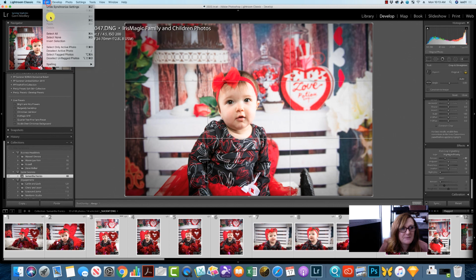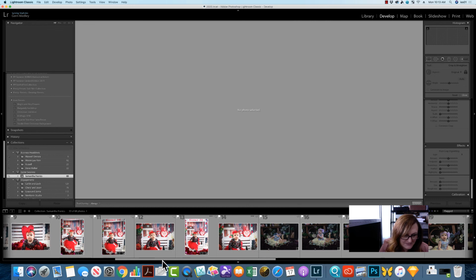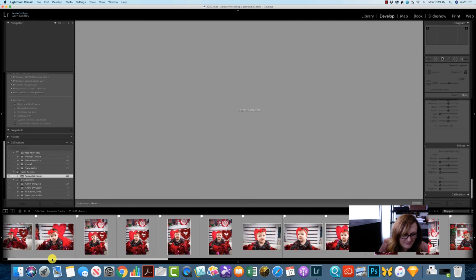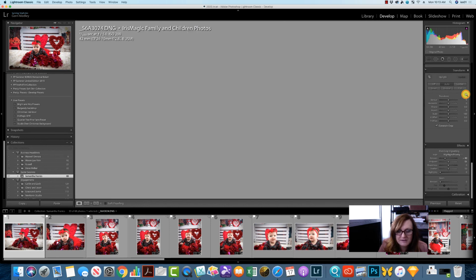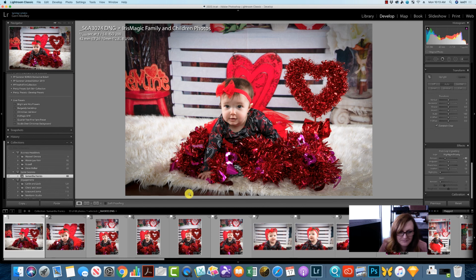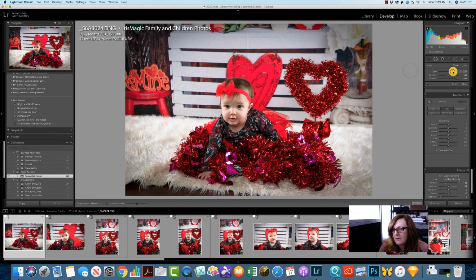So I'm coming to the top. I'm going to do edit and select none. And then I'm going to come back and grab that first picture that I know just needs a little retouch with the blanket. I'm going to clone the blanket in here. So I'm going to come to the clone tool. I'm going to pick my size and feather. I kind of like a bigger feather so it blends better. If it's too hard, it's going to look like you cloned. And I'm just going to come here next and fill in the blanket that was not there.